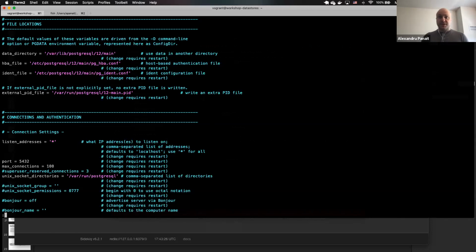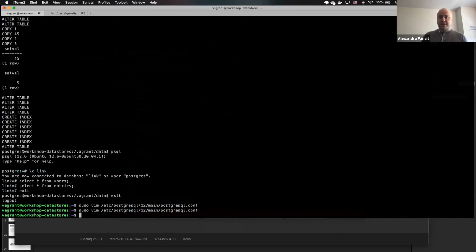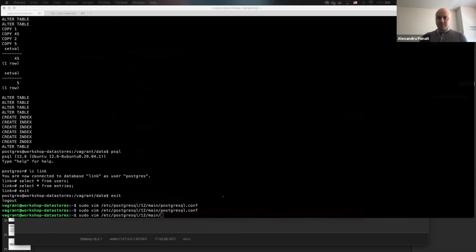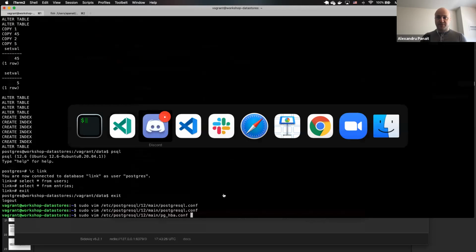Okay, so I'm going to quit this. And now we have one more file to edit also for Postgres. So I'm just going to hit up, that just makes it a bit easier, and backspace over the name of the file. There's a different file in that same folder that we have to edit. And that other file is called pg_hba.conf. I'm going to stop here for a second.